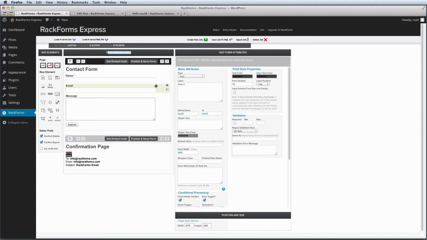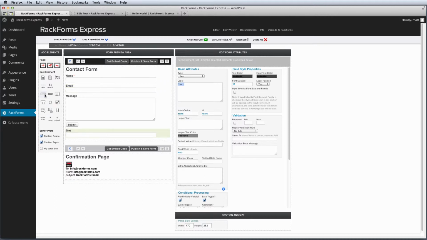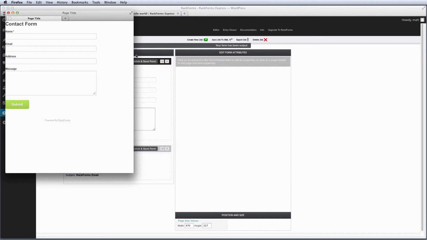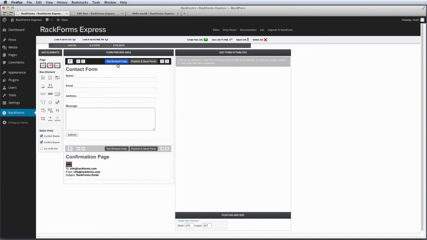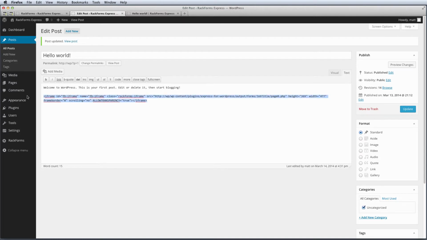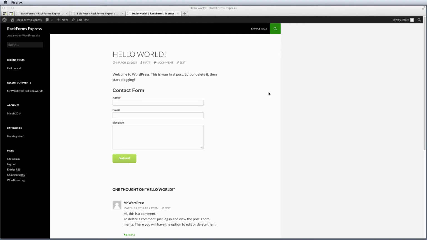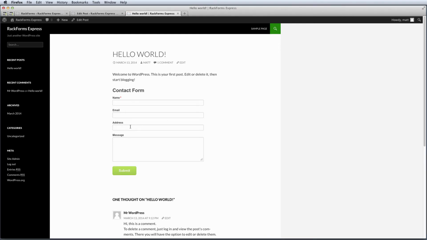So for example, if I wanted to add another text field, maybe add an address field in, I would simply select the text field right here, drag it to the position I want, change the label to address, and I'm essentially done. Now when I click Publish and Save Form, and grab the embed code here, and paste it into our post and hit update, we'll of course see now that our form here has that new address field in there. So it's like that little workflow.